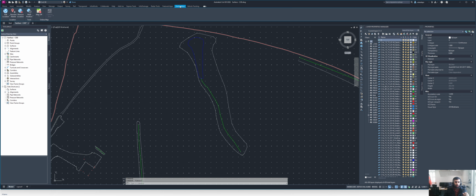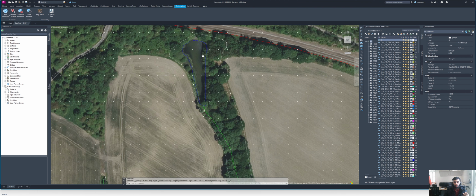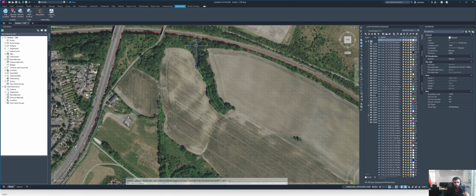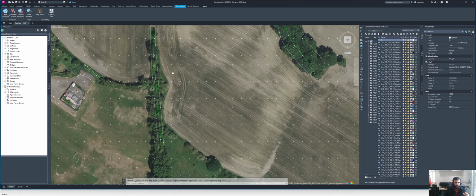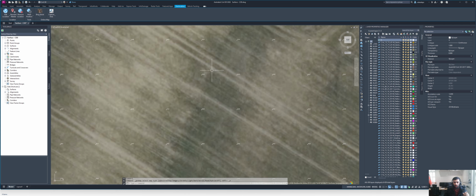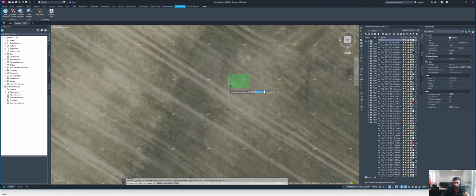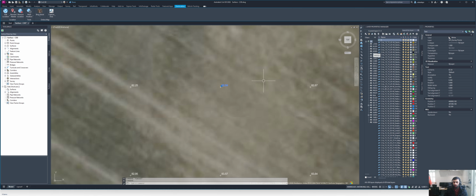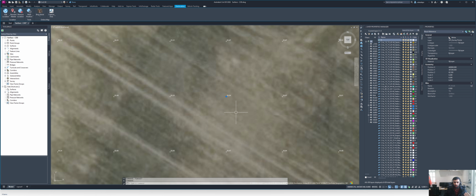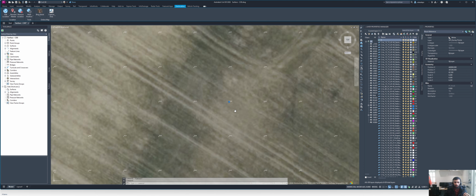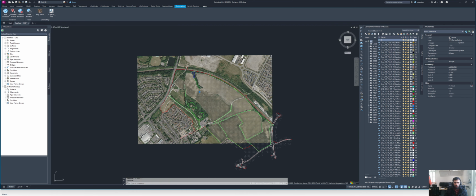If I go quickly to my geolocation and turn on my aerial image, you can see we have a pond here. All of this is marked very well, and this one is the ditches, and I do have some of these spot levels. But if I select, for example, this one, this is a text, but this one is a block reference. So these are not points from Civil 3D. These are block references. I am going to incorporate them into our Civil 3D surface, and I am going to show you how we can do it.